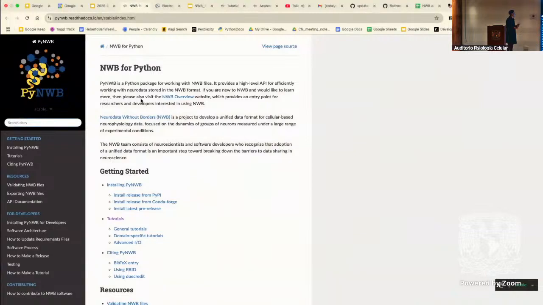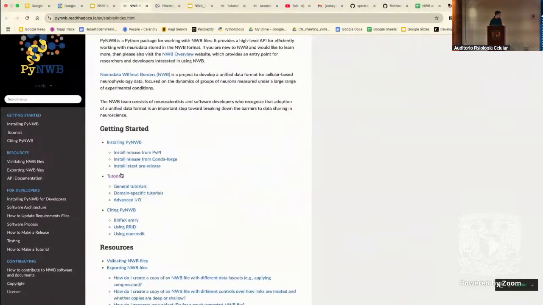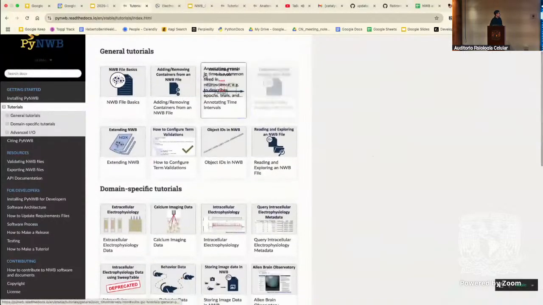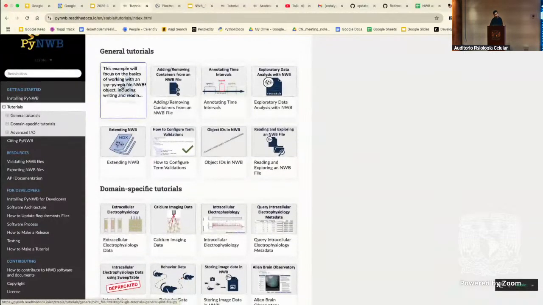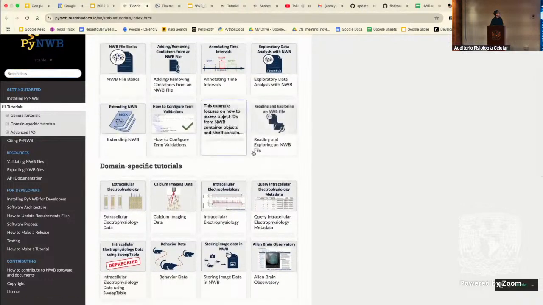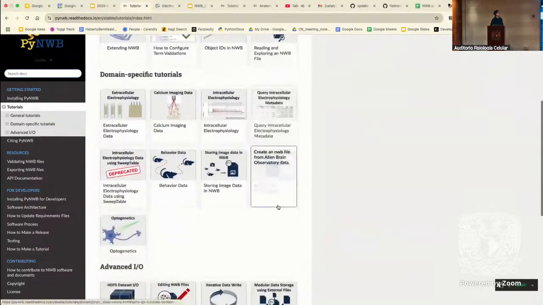You have installation instructions on the top, and probably the part that you should be coming to more often if you're working on a conversion is the tutorials. This will be like your basic introduction that shows you how the files are structured, how to access them, how they look, what the terms mean, etc. And then you have the main specific tutorials.